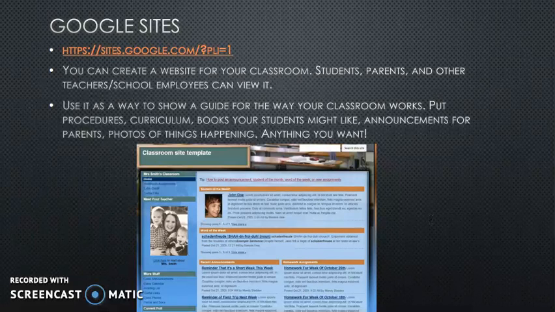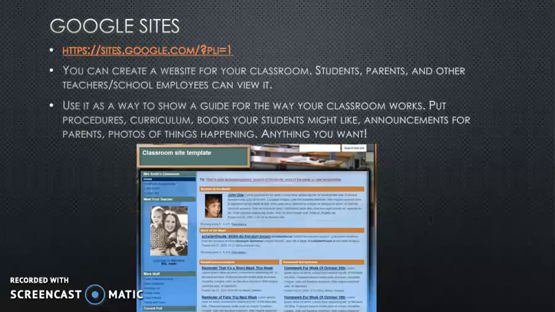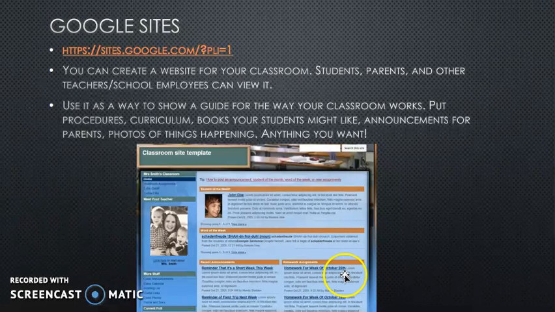I'm going to put procedures, curriculum, maybe books that my students might like, announcements for parents, photos of things that are happening. Anything you want, like homework assignments, and then over here a little bio about yourself as a teacher. And the great thing about this is that it comes with templates, so you're not just on your own with the design. It comes with templates to help you create your website page.